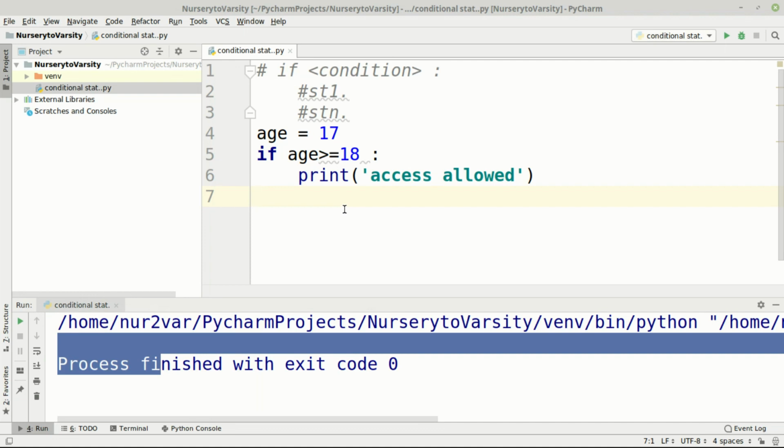So for that we will use an else statement, ELSE. The syntax of the else statement is else colon, statements. That's it. The else statement is generally used if all the conditions have failed, then the else statement will get executed.